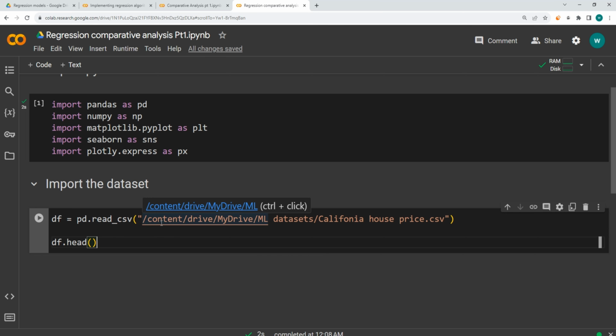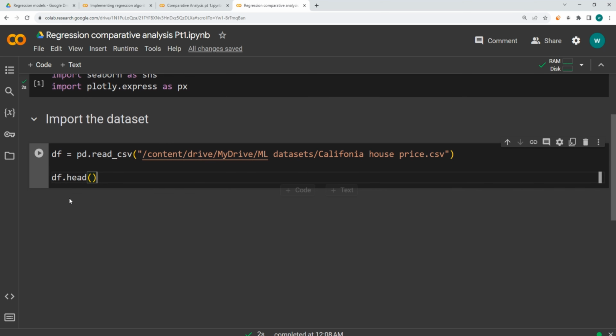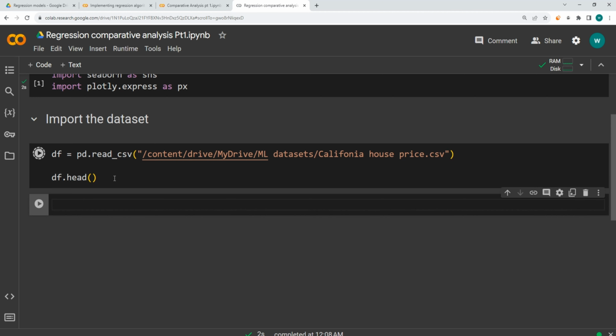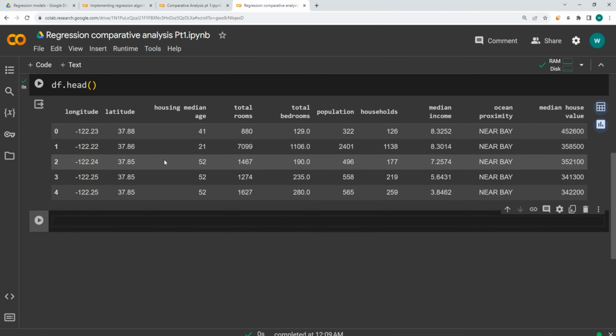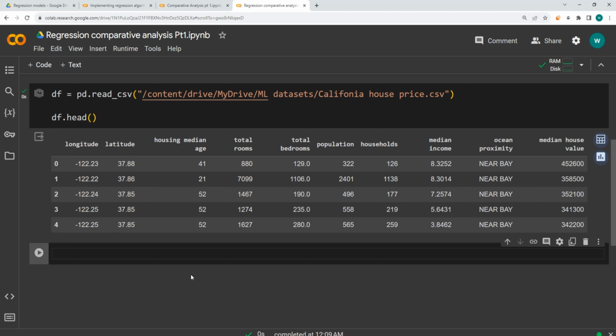And inside the brackets, I've passed an argument. The argument is just the file path as well as the file name of our dataset. Then I'm going to be using the head method to display a portion, which is typically the first 5 rows of our data frame. Okay, so I'm going to execute that. As you can see, this is our data. So by this, we have successfully imported our data.